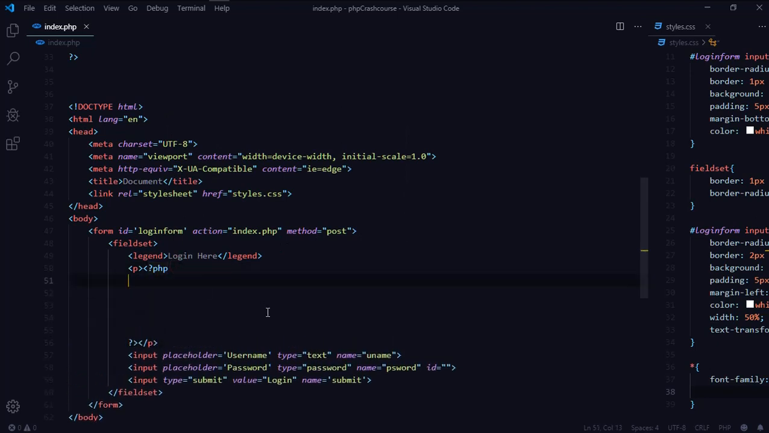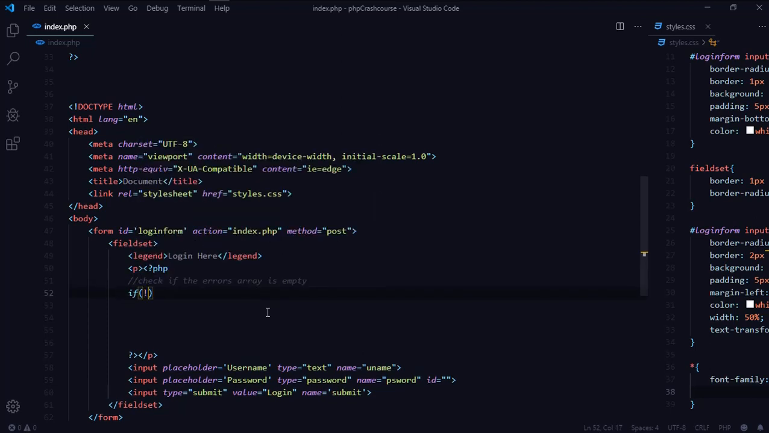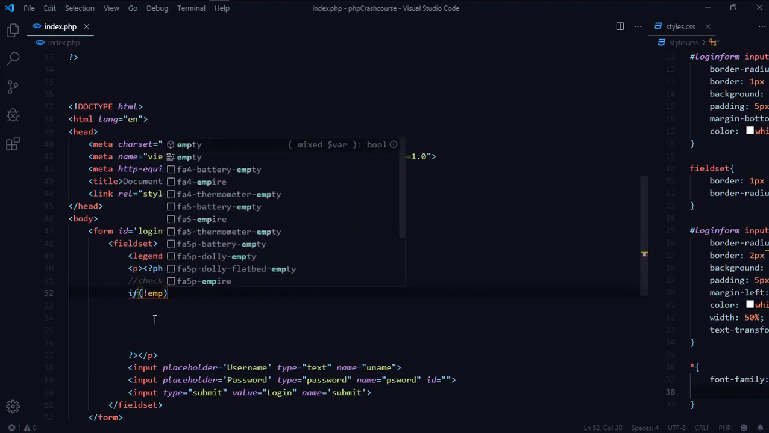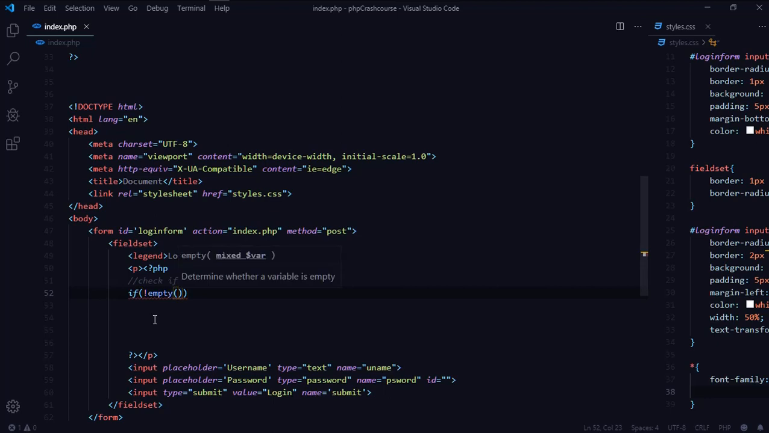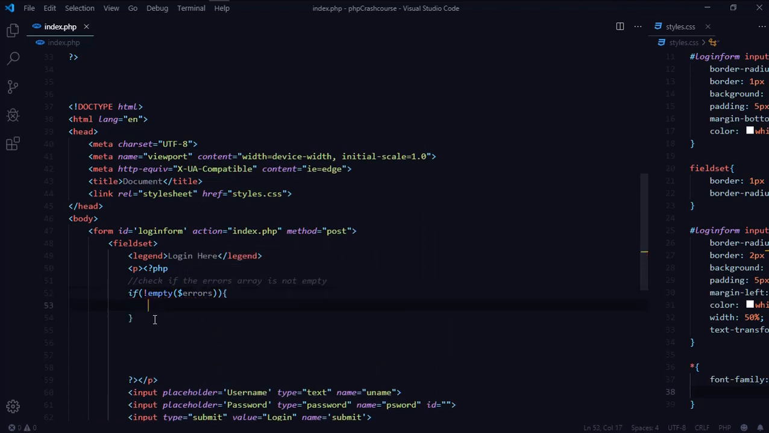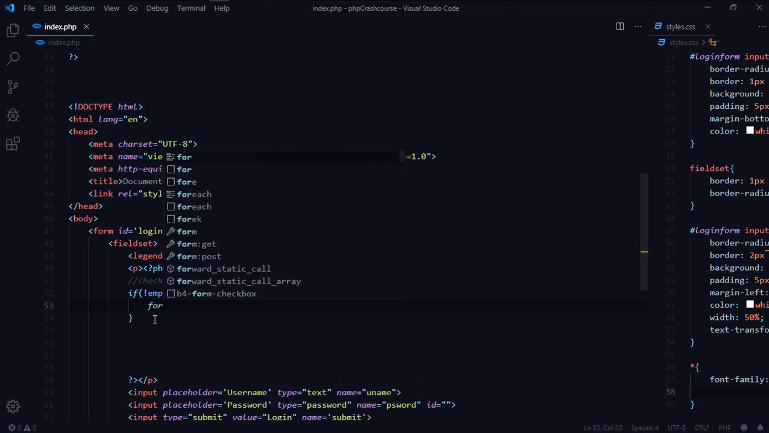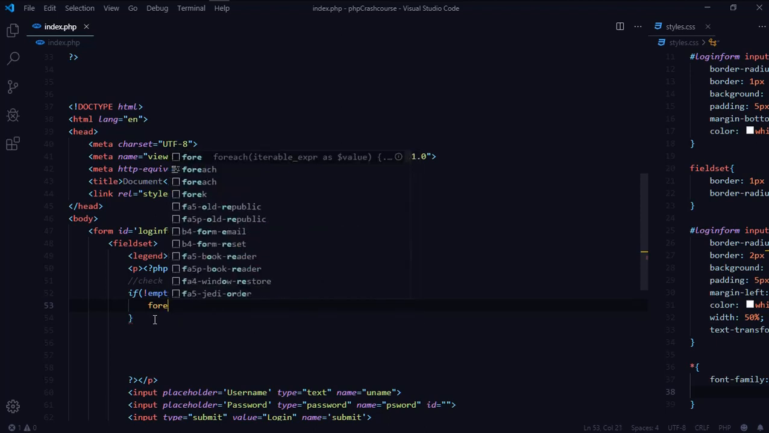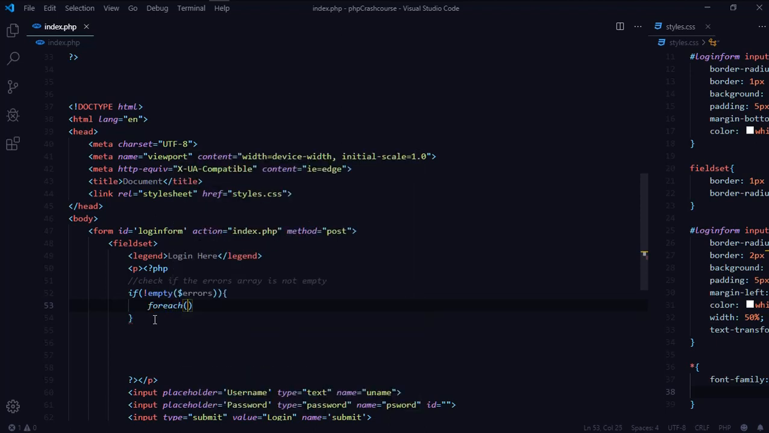So what I'm going to do here, I'm going to first check if the errors array is empty. So if not empty, let's check is not empty. If not empty, that's the errors array. Then what you're going to do is a loop. So you're going to have a foreach loop, foreach, and then you're going to have errors as error.